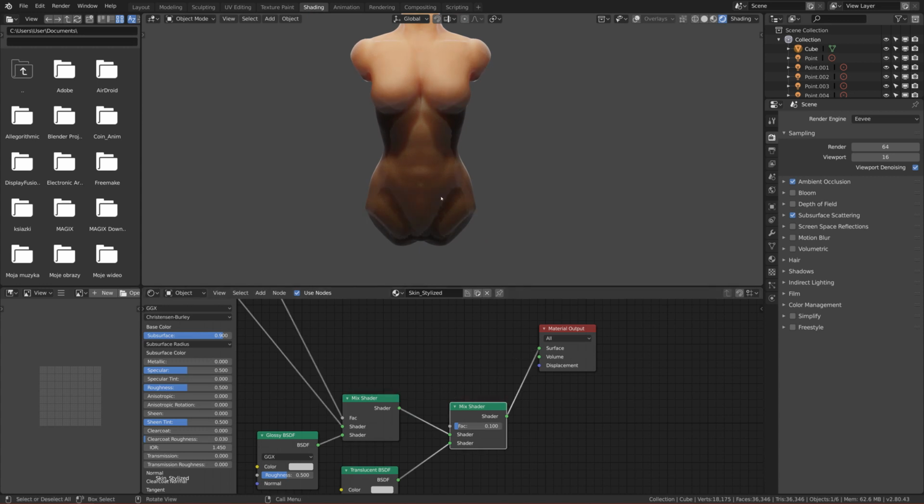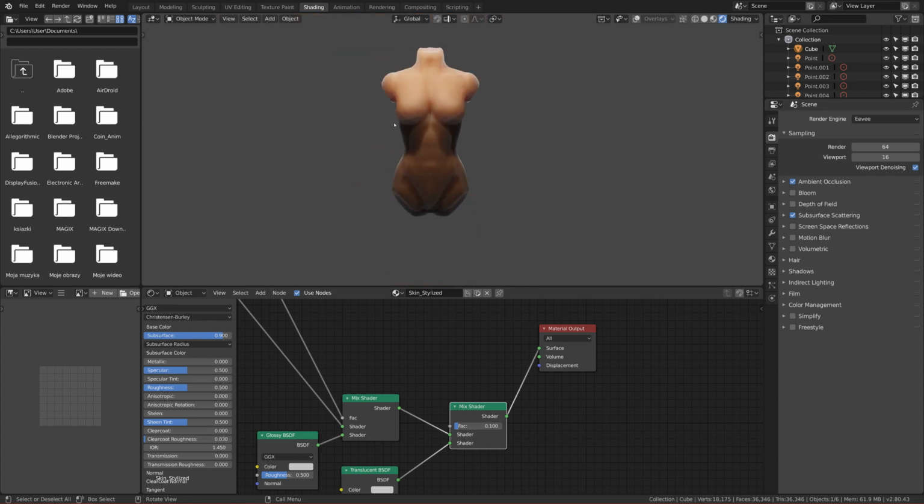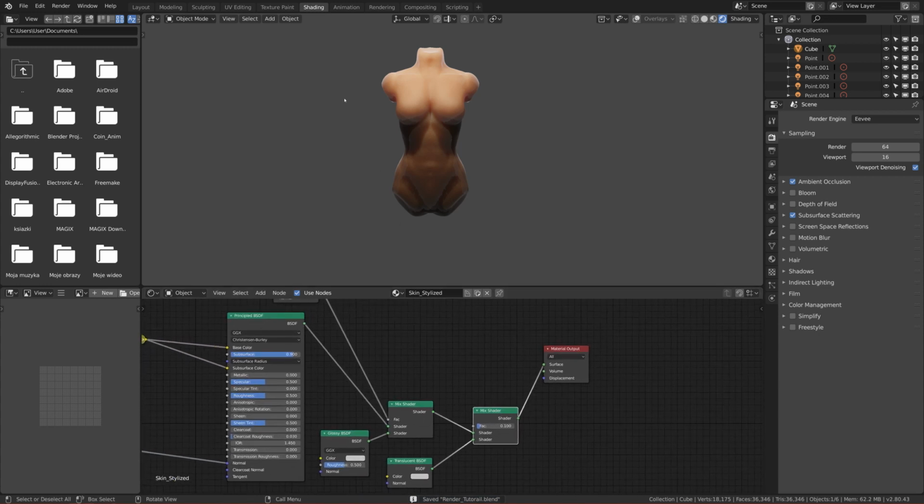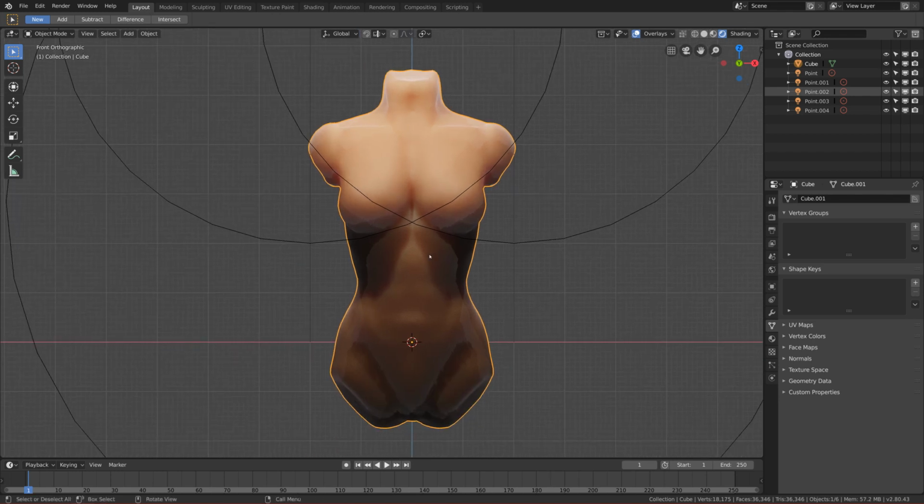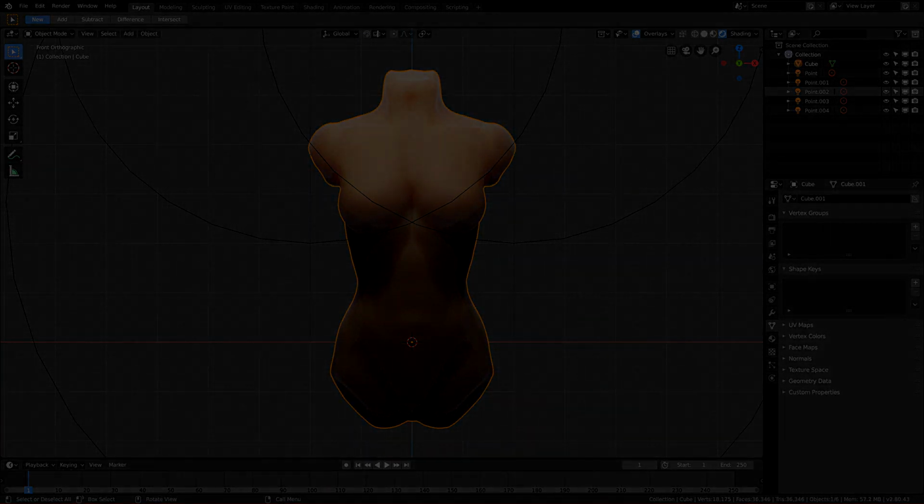So after we've done this, we are done, guys. I think we are done with the material, and this is the material. You can skip this translucent part if you don't want that, but I will show you later why I did that. So we can save everything and let's go back to the layout. And yeah, we finish our material, and let's move on to the next and last one, which is rendering. So see you guys there.